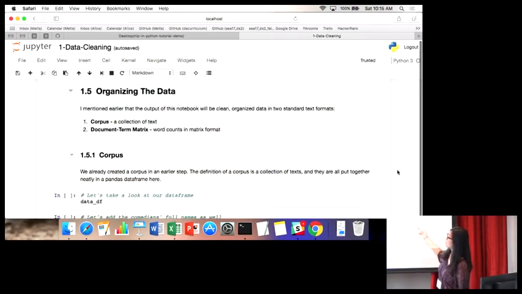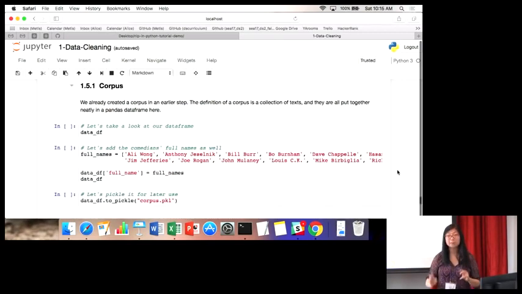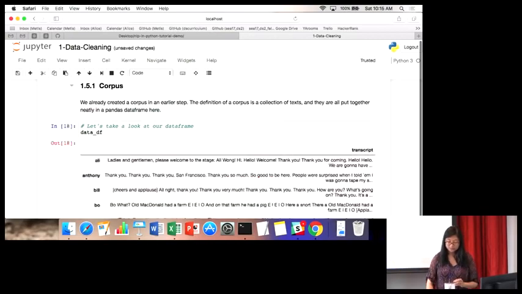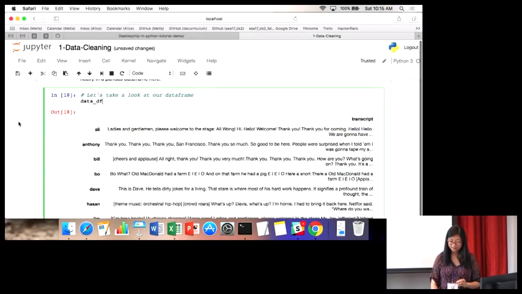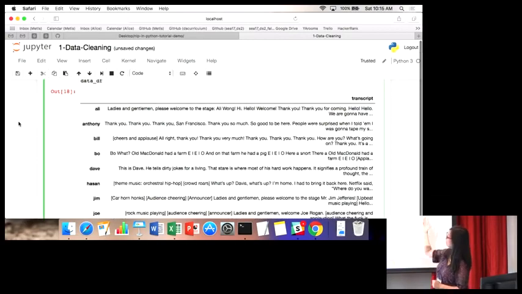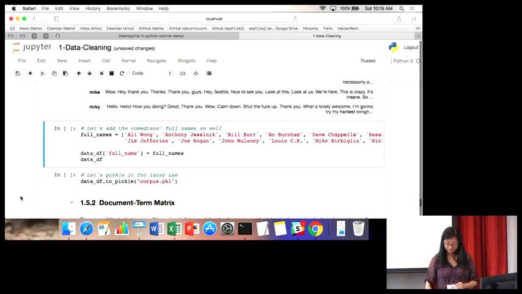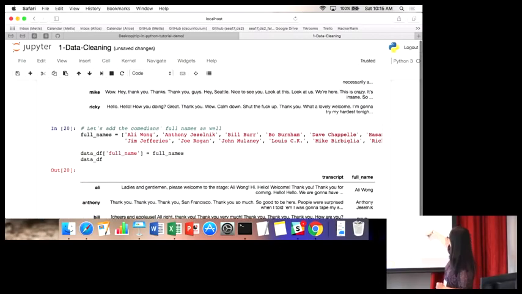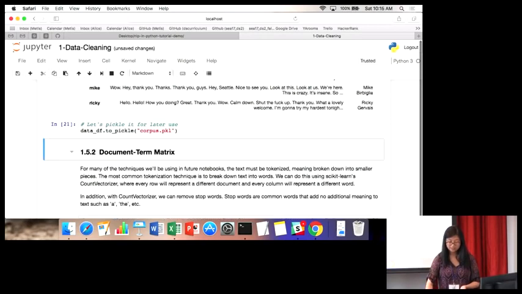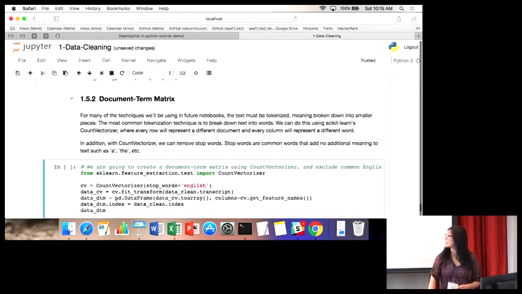So at this point, we've organized the data into a corpus and a document term matrix. And we're going to pickle them because we're going to use them in later files. So first, we have this corpus, which is just every comedian and the transcript. And then you see down here, I'm going to add the full names next to it as well, because I want to use that for my data visualizations later. And then I'm pickling it. So you can see corpus.pickle. I'll use that later.